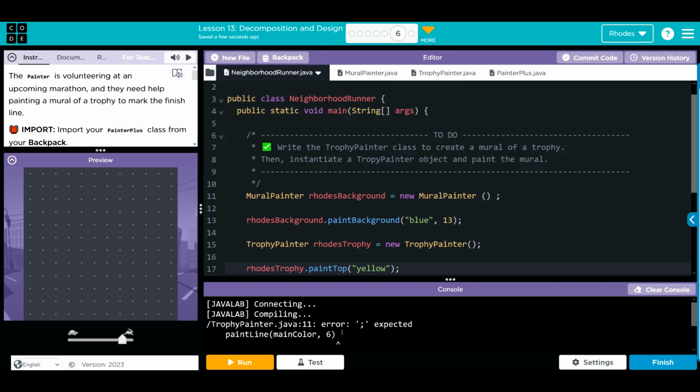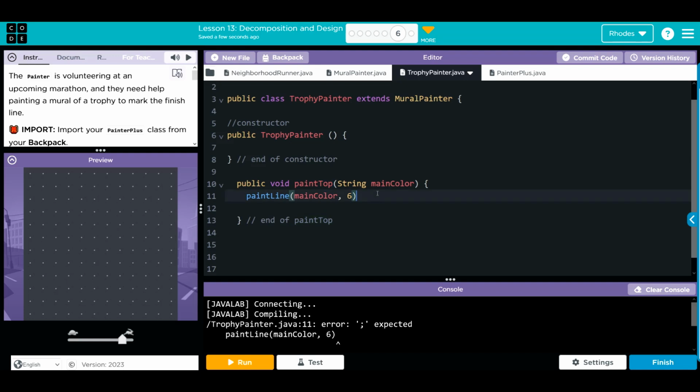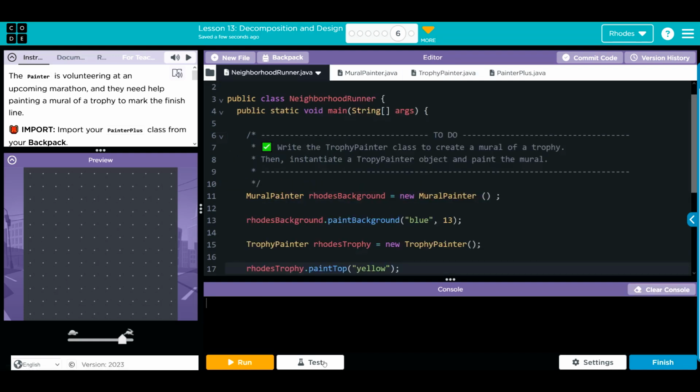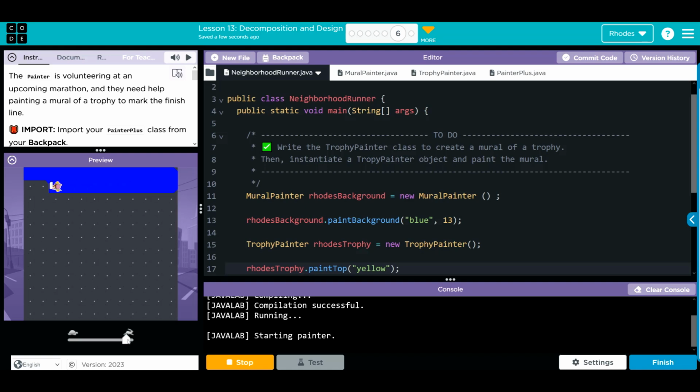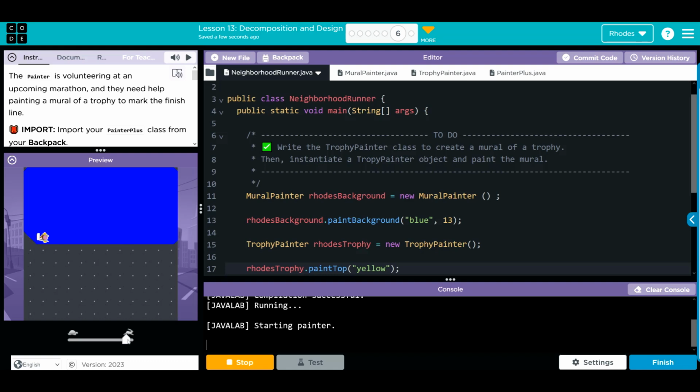Oh, we have an error. Classic roads, looks like I forgot a semicolon. Let's go back to our tester method and hit run. Speed this up a little. I have noticed if you go all the way to rabbit speed on code.org, it'll lag out sometimes and stop in the middle. If you have that problem, just reset and run.